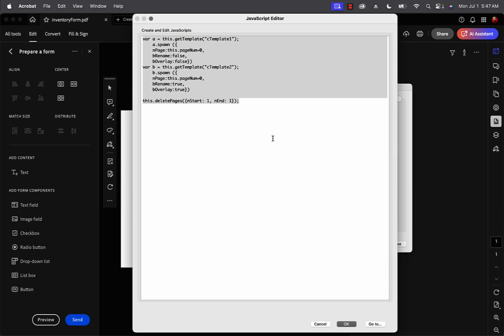Now what I've done is I've broken this down into individual components of the script to spawn the page, rather than have a long script with just the attributes for the template. I have this broken down so it'll be easier for you to understand. So what I'm going to do is I have two templates here. I have this template one and template two. And what I'm going to do is I'm going to spawn a page from this template, and I have the page number set for zero. That means that my new spawned page is going to appear on page zero.